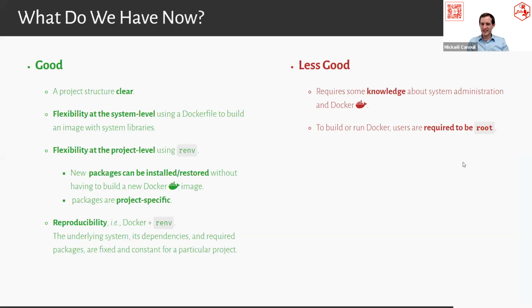So yeah, the argument that Docker requires root is not the case anymore. And in the chat, someone told me that there is now an option to not need that. I will have to look a little bit more into it. But the other argument, about needing knowledge of system administration, still holds: you still need to know bash commands and things like that to install system libraries and to build a Dockerfile. So that's less good for beginners.